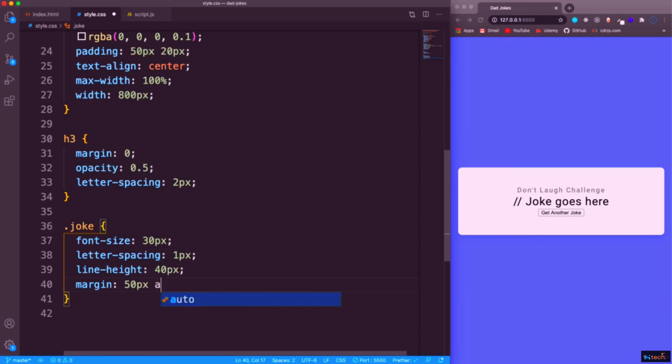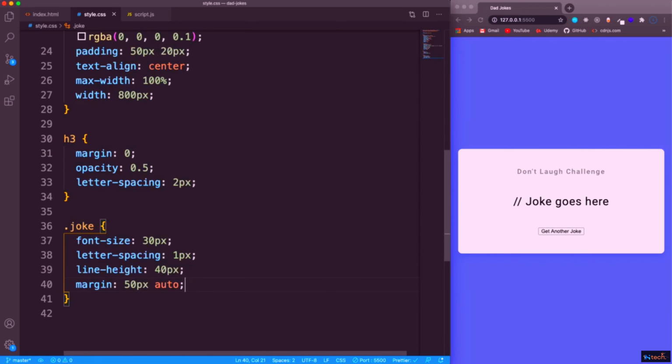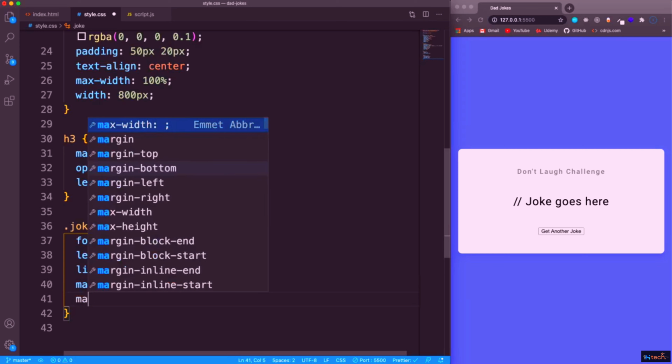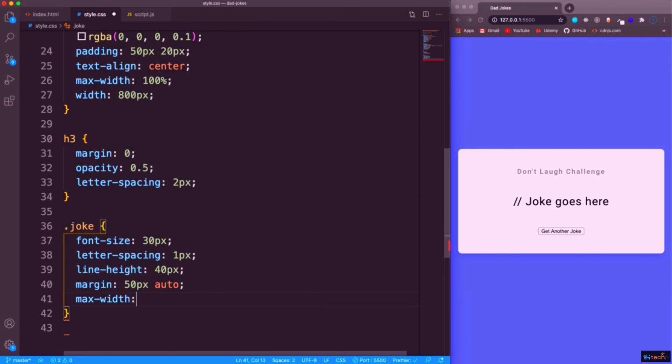Margin, top and bottom 20, auto on the left and right. Give it a max width of 600. So that's the joke.